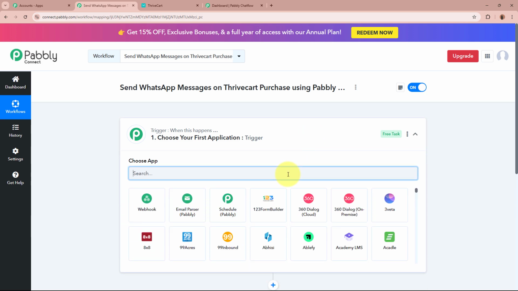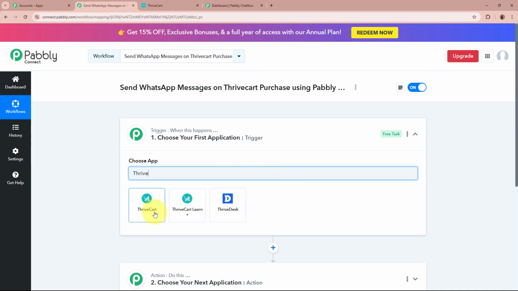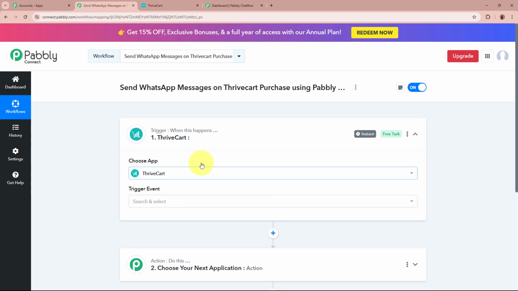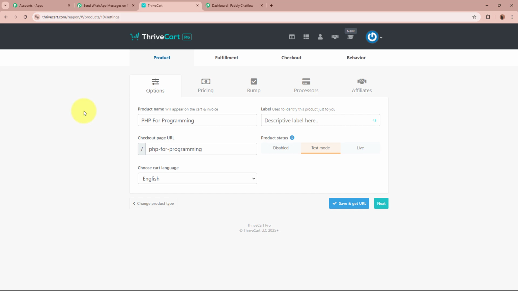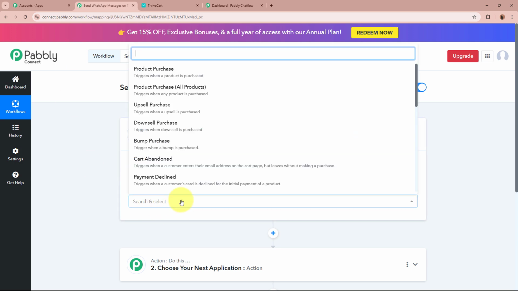We are going to set up our trigger step first. And for the trigger application over here, I'm going to select Thrivecart. Using Thrivecart, I'm collecting the payments from my students who are interested in the courses that I'm selling in my business. I want that as soon as a new purchase is done by the student using the product that I'm selling using Thrivecart, automatically over here in the trigger, Pabbly Connect should capture the response of that. And that is why for my trigger event, I'm going to select product purchase.